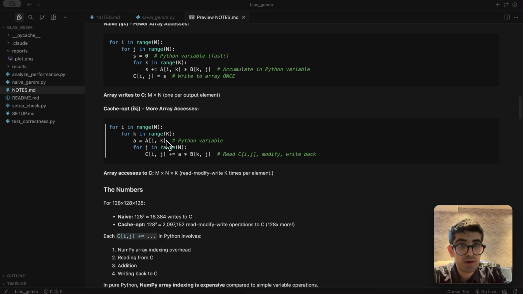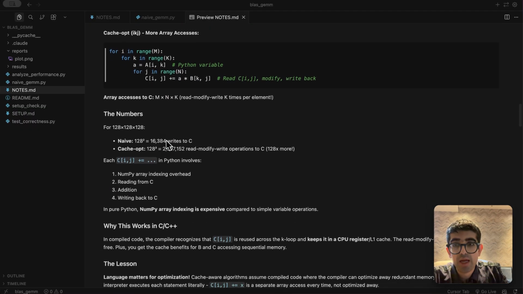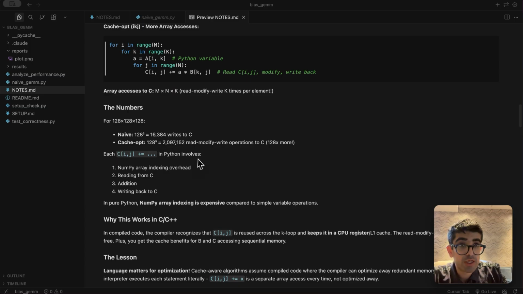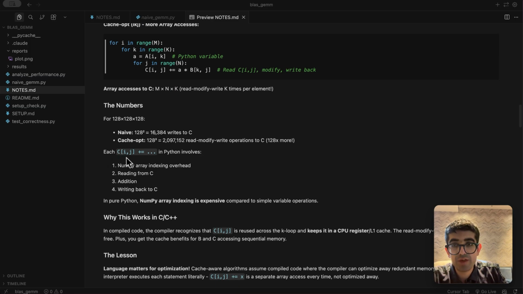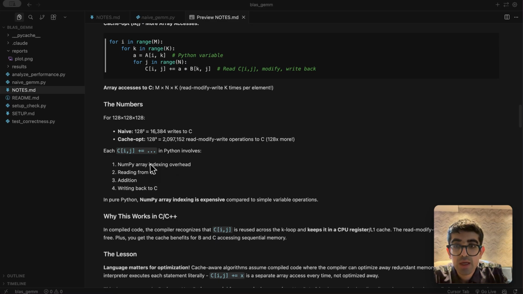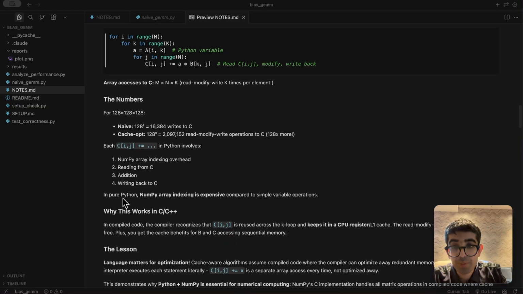In order to understand this more concretely, it's important to keep in mind that whenever we write to C of i, j in pure Python, this involves NumPy array indexing overhead. Since NumPy arrays are in C, we also read from C, then do the addition or the accumulation, and then we write back to these C arrays. So in pure Python, NumPy array indexing is actually expensive.